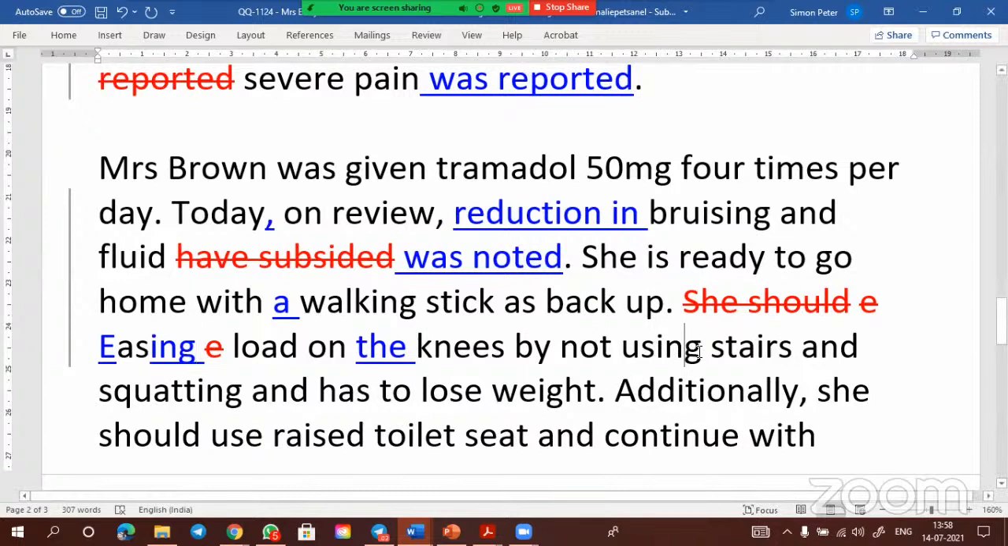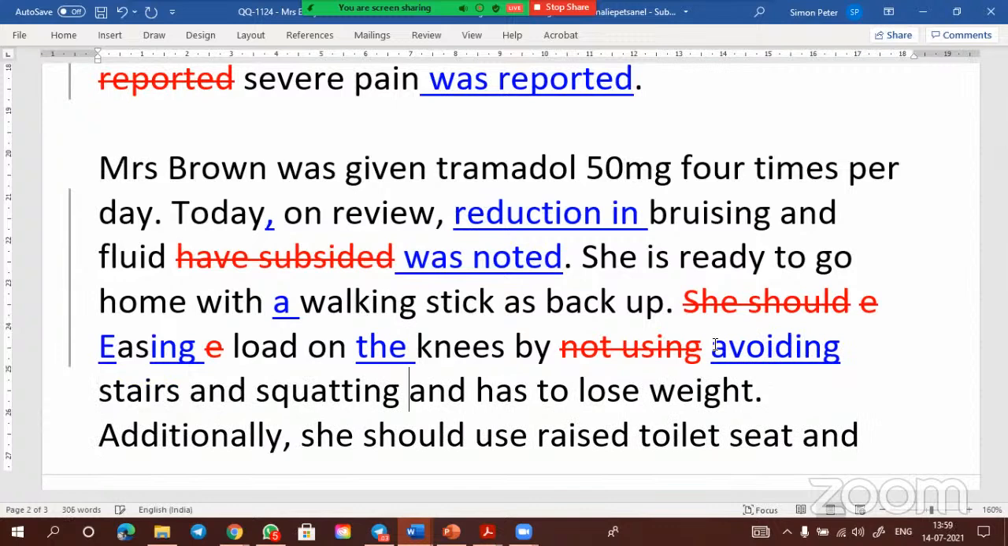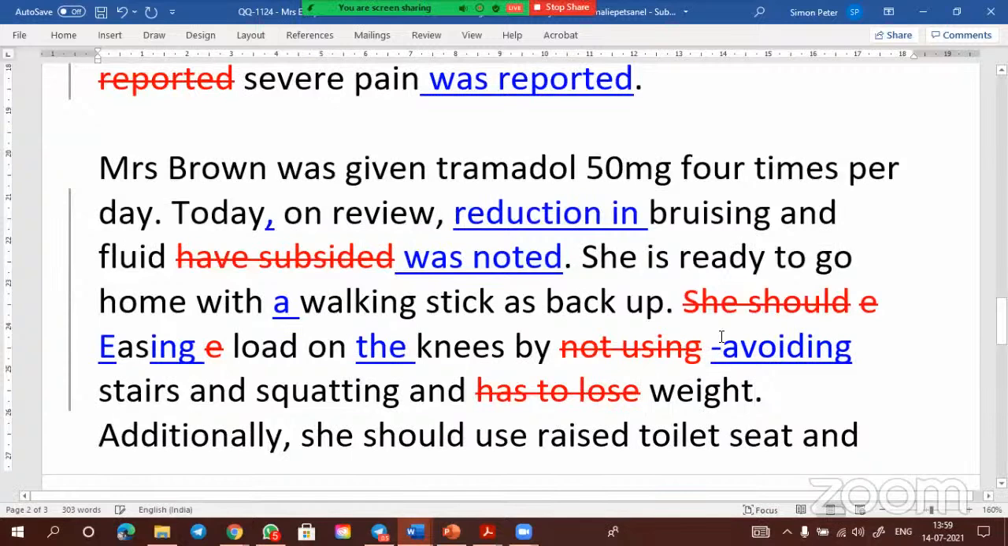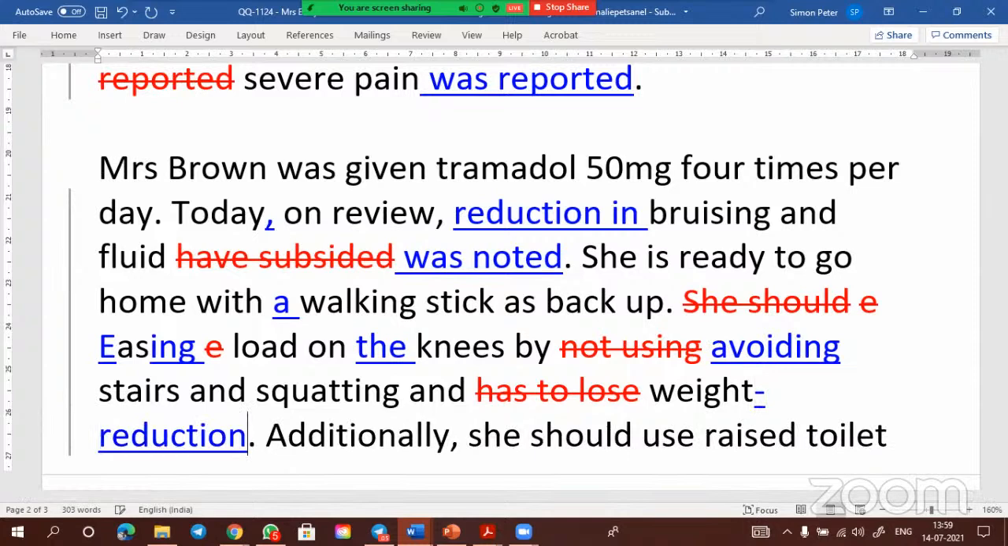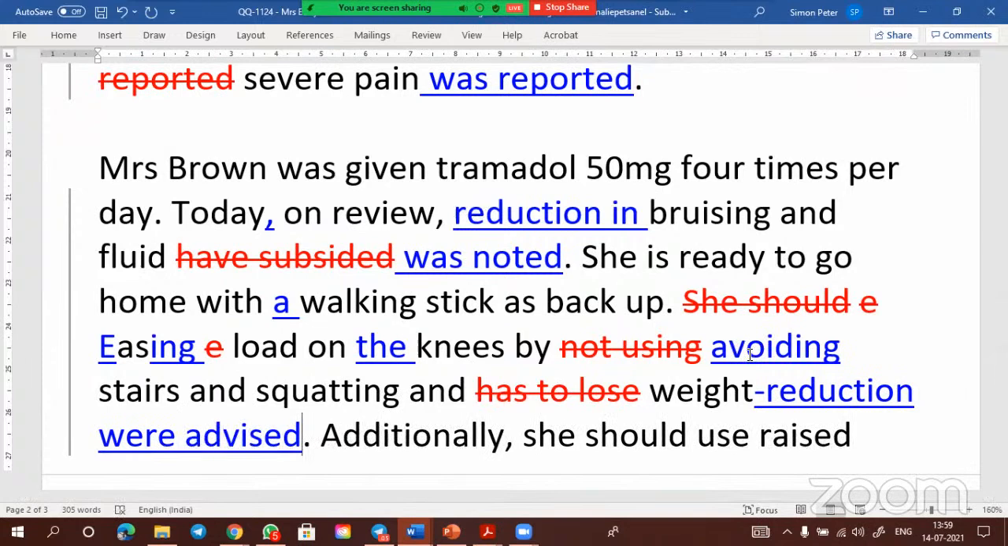Quality. Avoiding stairs and squatting. Okay. Easing load on the knees by avoiding stairs and squatting, and weight reduction, has to lose weight. You can say weight reduction were advised. I don't know how you are going to take it. Quality is quality. Okay, if you can try to avoid she. Okay, once or twice it's okay, but not always. Okay.